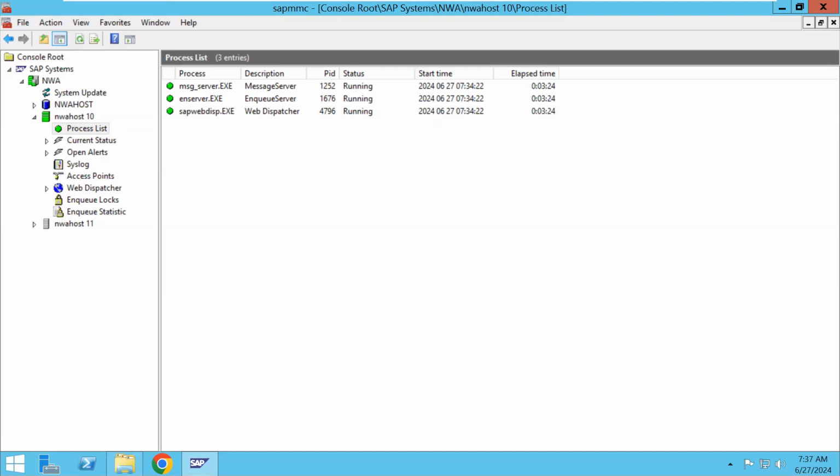In the backend, SAP start SRV starts the message server, enqueue server, and web dispatcher. After the SAP CPE copy is completed, SAP start SRV starts the message server, enqueue server, and web dispatcher.